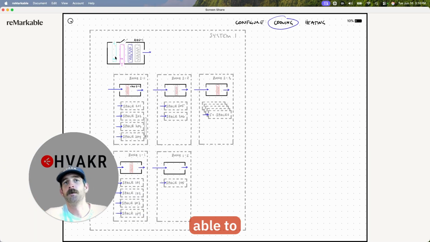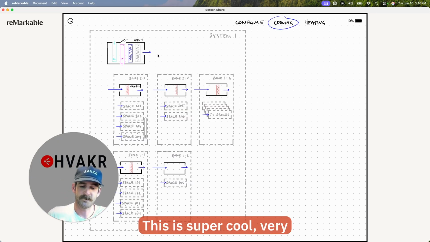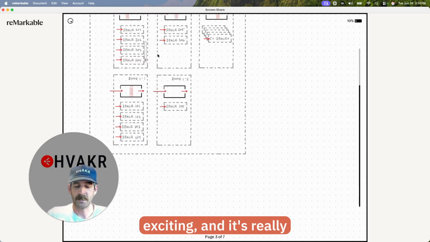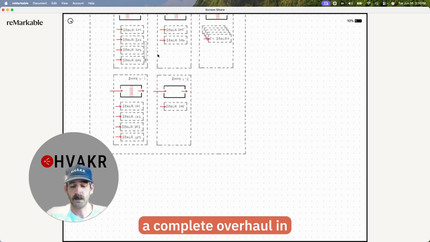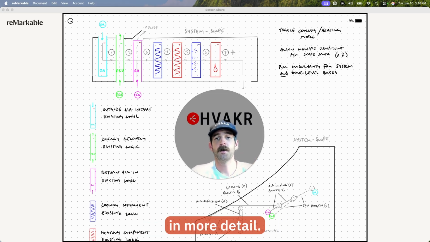In your system, you'll be able to double click. You'll see the states of air and the airflows at every step in the process. This is super cool, very exciting, and it's really a complete overhaul in terms of our system configurator. That's all I can share today, but stay tuned for more updates. We'll be sending more announcements and also highlighting the changes that are coming in more detail.